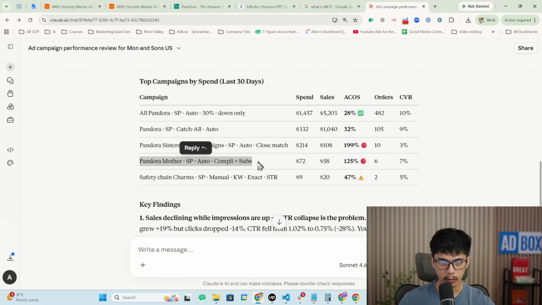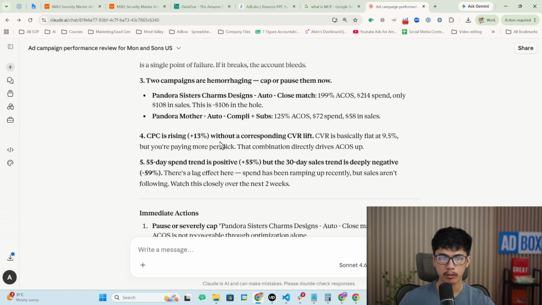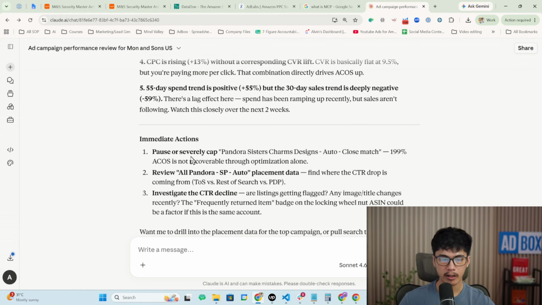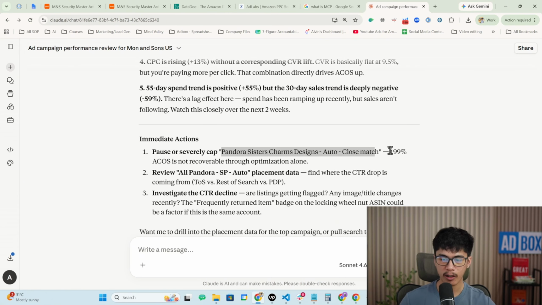Anyway, going back to the video, it says that sales are declining while impressions are up, CTR collapses, the problem, etc., etc. So it's giving me the summary of the data, and it's also giving me immediate actions. Pause or severely cap. So this is the high ACOS campaigns. It's asking me to cap the ad spend. But like what I said, it's already optimized.